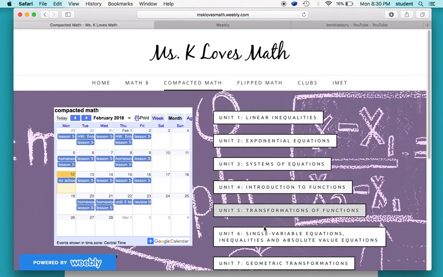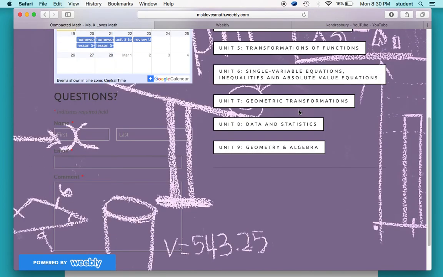So here again, I have all the units listed so they can either go through these buttons or on the drop-down menu. Now, flipped math, I'm actually going to make a completely different video, so I'm going to skip over that for now because that is a whole beast in and of itself. And then this is just a space to celebrate some things that we do on campus. So that is my website.